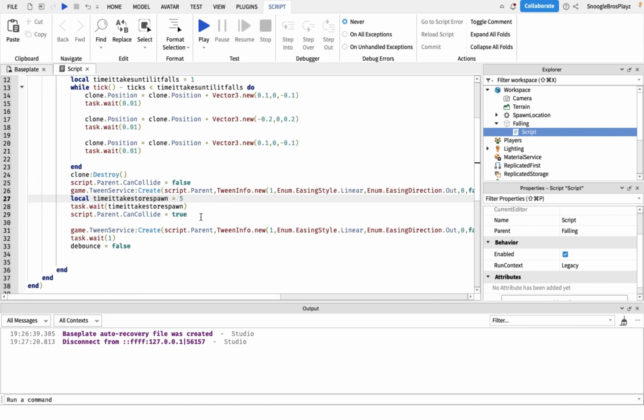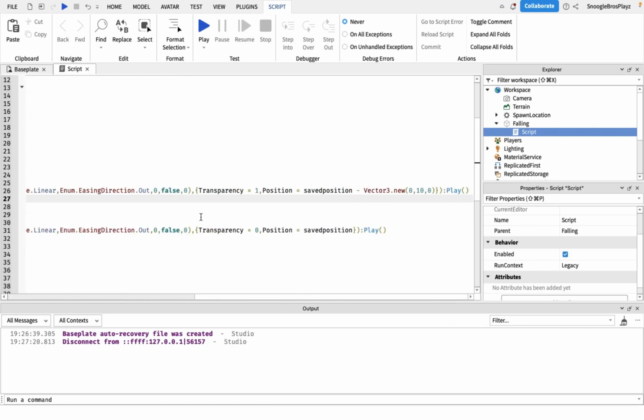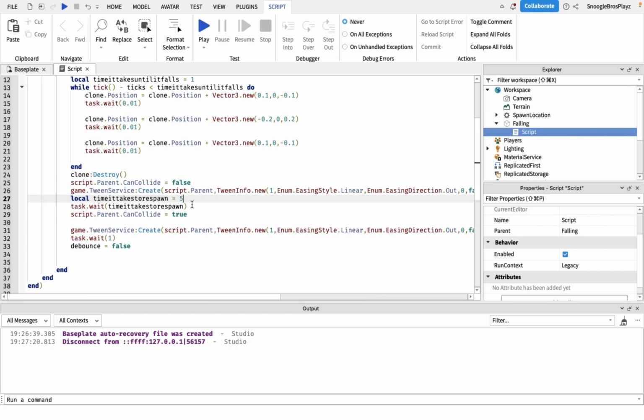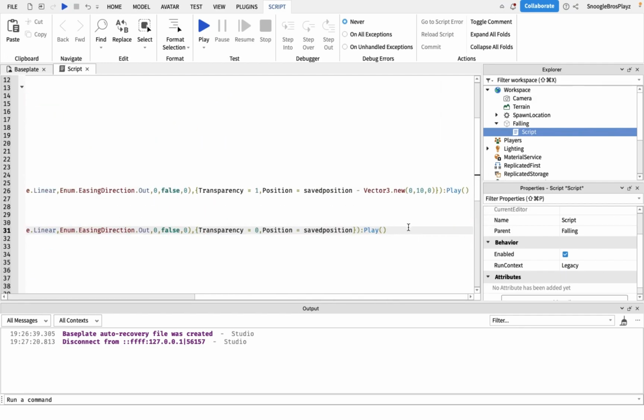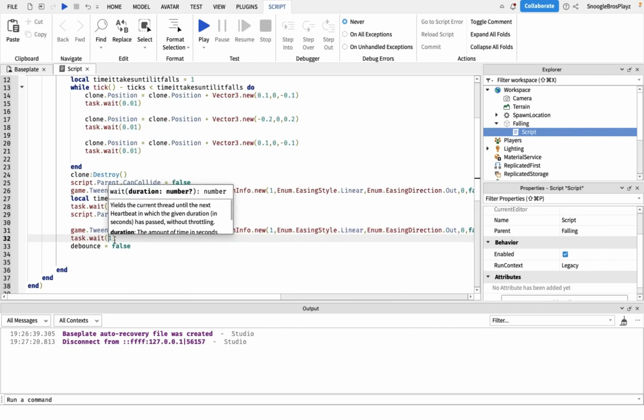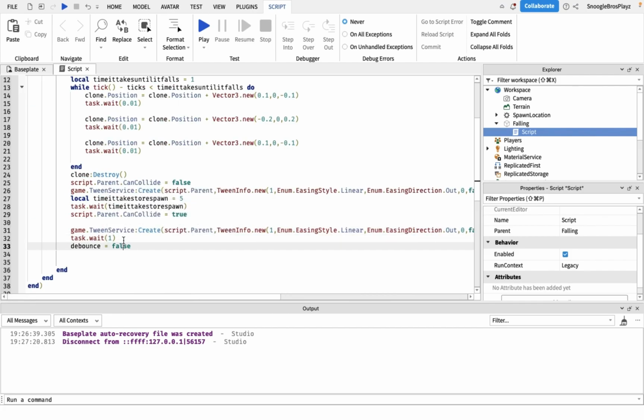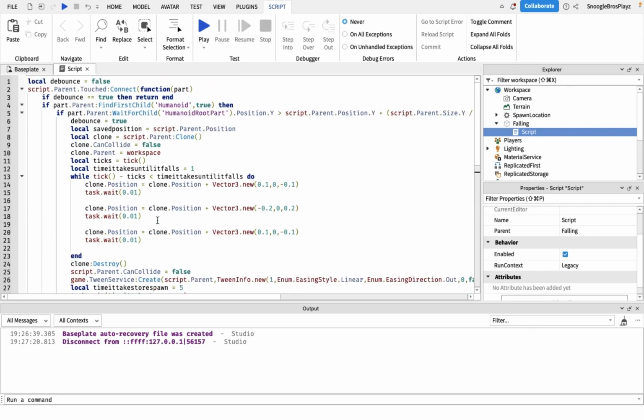And if you don't want your falling block to respawn, I suggest you make it respawn. If you don't want to though, you can just delete the part whenever this happens. Anyways, after it respawns, the part can collide again, so the player can actually walk on top of it. And this is the animation for it going back up, and it waits 1 second, debounce equals false, which means that it waits 1 second after respawning before it can fall again.